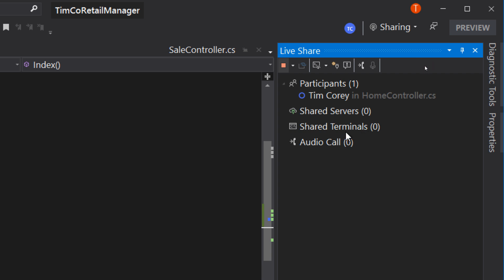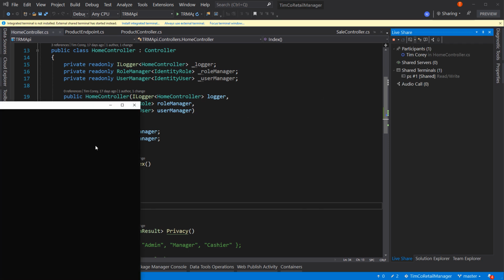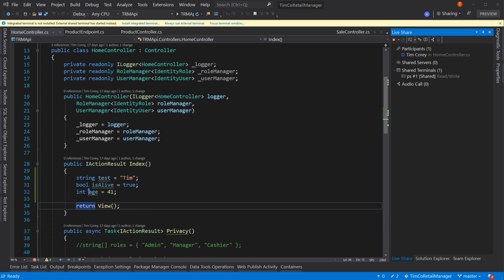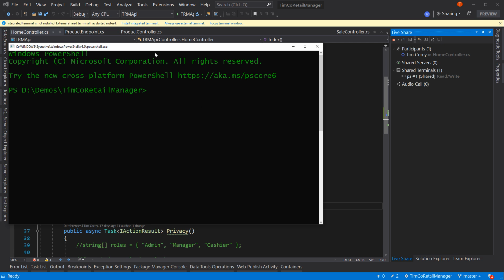The terminal allows you to share your command prompt with them. Let's just do that real quick. So I am going to share a terminal in read-write mode. Okay? So I have opened up, and it opened up really large. So I have opened up PowerShell. That opened up for me when I said share terminal. And that's PS number 1.